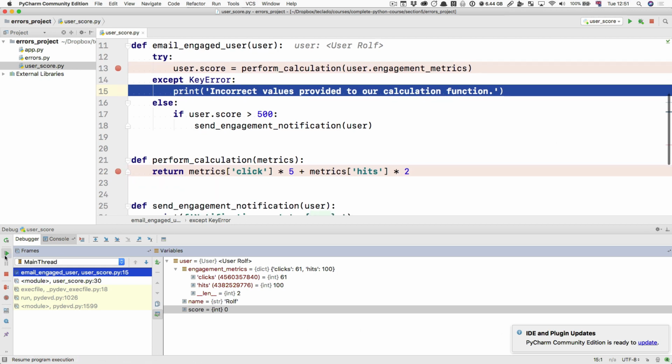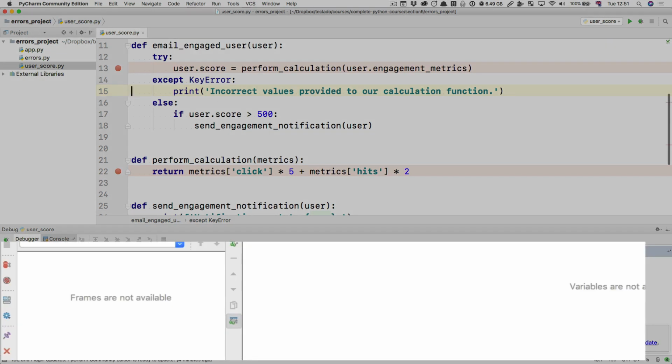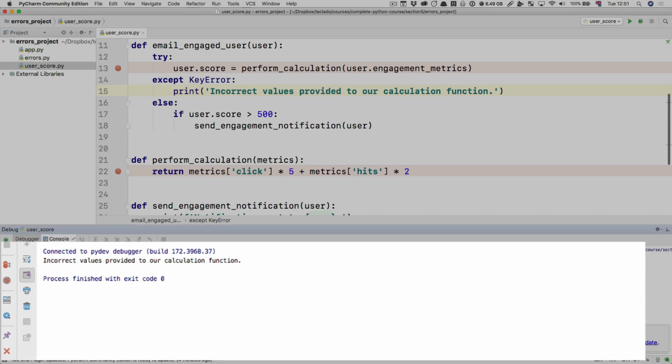Let's press continue now. And as you can see, the program continues, the blue lines disappear, and the console now has this little small yellow arrow there that tells you that new console output has happened since you last saw this tab. When you click on it, it disappears, and now you can see the output of your program. Incorrect values provided to our calculation function. Nothing new there.